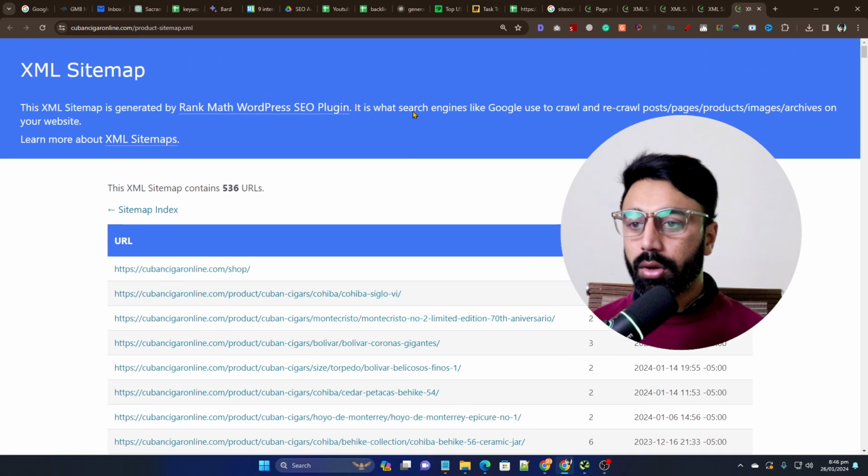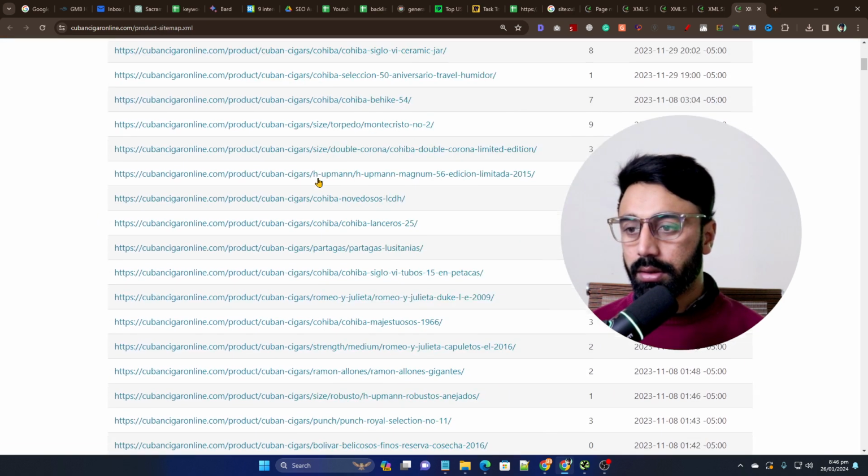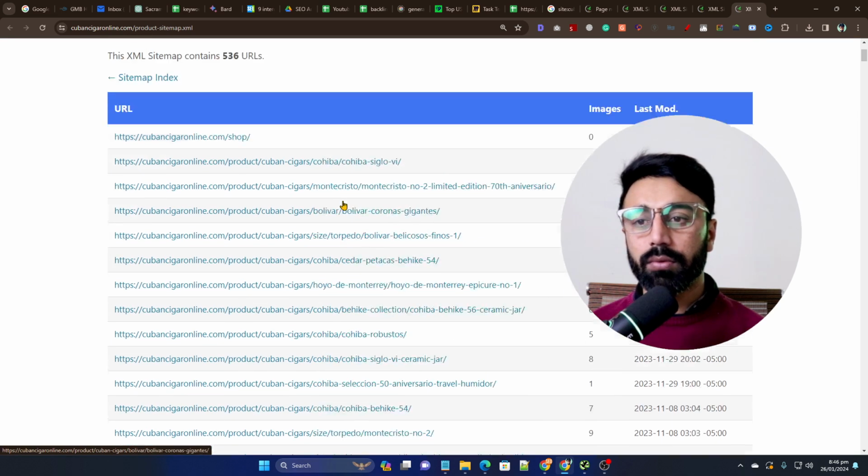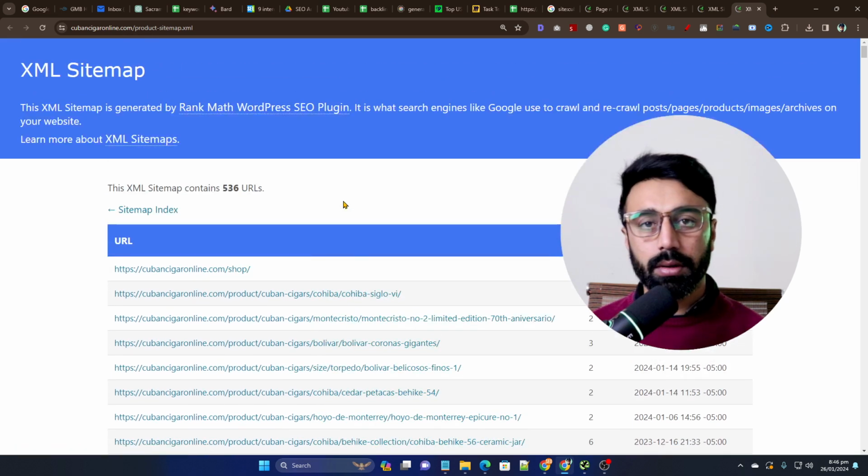Other than that, how can we check errors within the sitemap? We have to crawl the sitemap with Screaming Frog, and Screaming Frog will help us to identify if there are any 404, 301 redirects or any errors in the sitemap. So it will help us to find them.